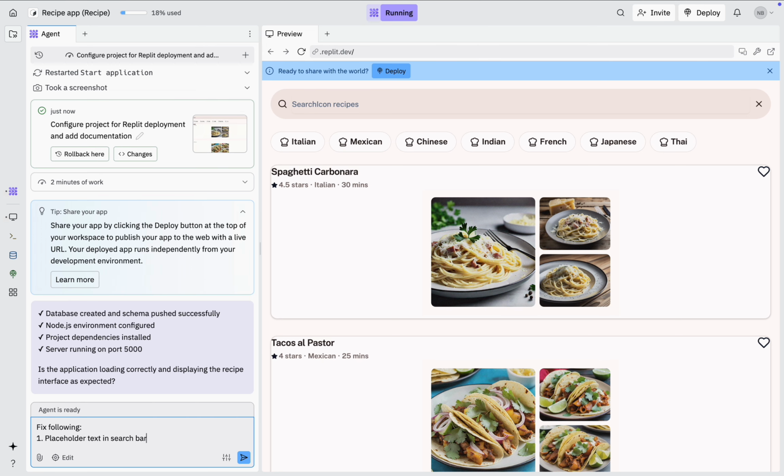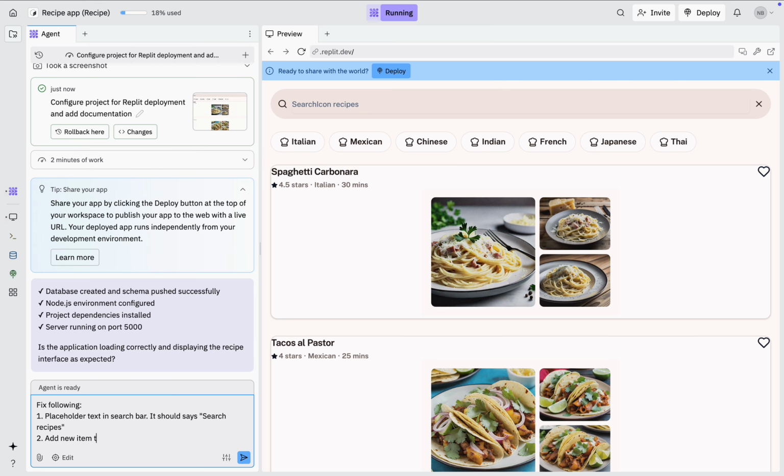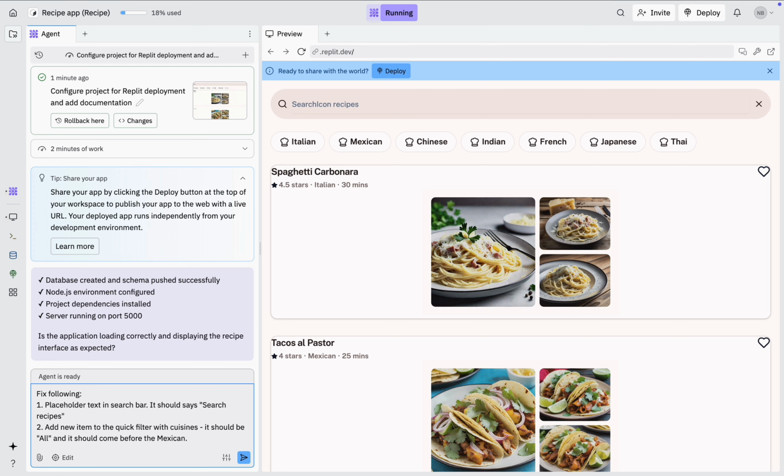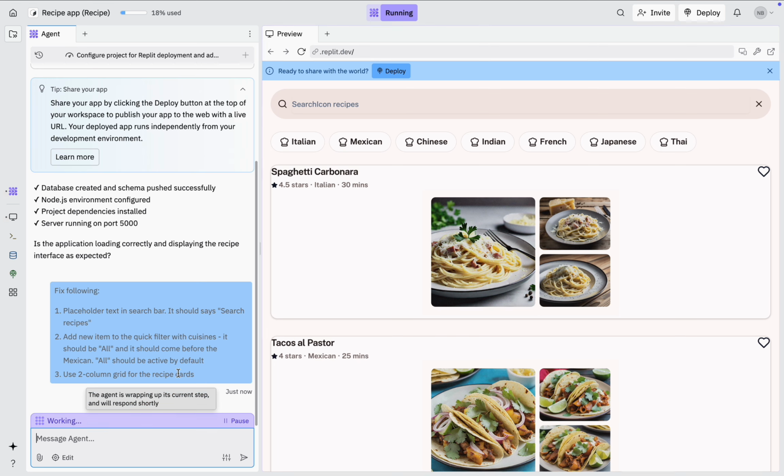First, fix placeholder text in the search bar. It should say search for recipes, not search icon for recipes, like it says now. Next, I want to see all cuisines quick filter. It should be enabled by default. And lastly, I want to have 2-column layout for cards with recipes, because 2-column layout works better for desktop. Let's submit it and see what we will get.